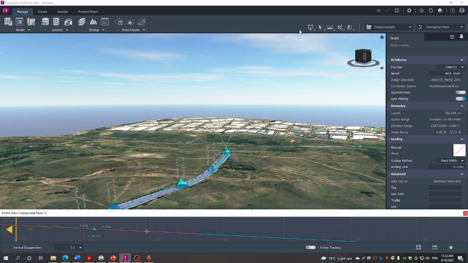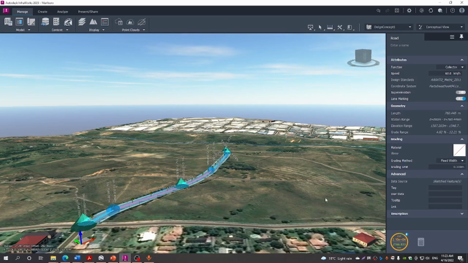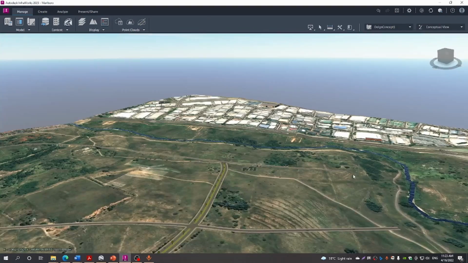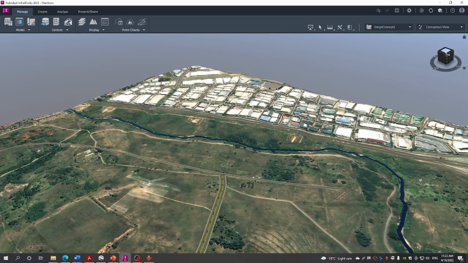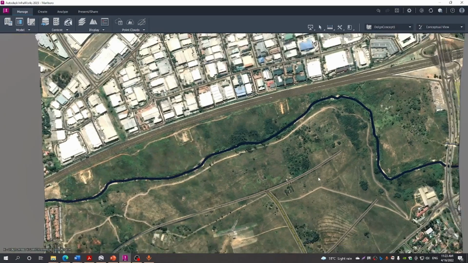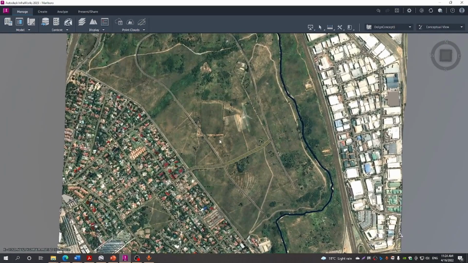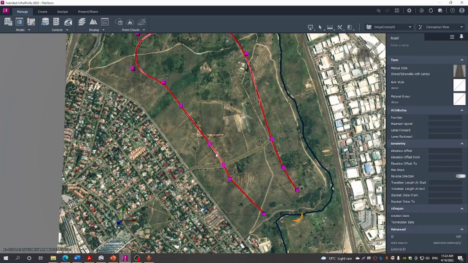Okay, I don't know where it's happening. Let's close that. Okay, so again, what we're gonna do, go back. Okay, we're back on our site. What we want to do now is to convert this road into a component road.